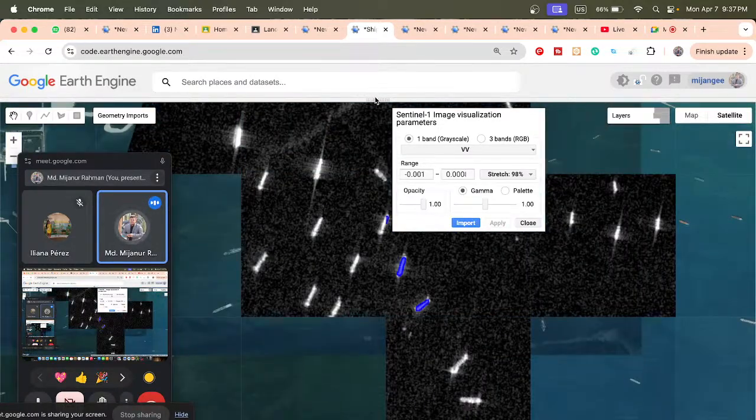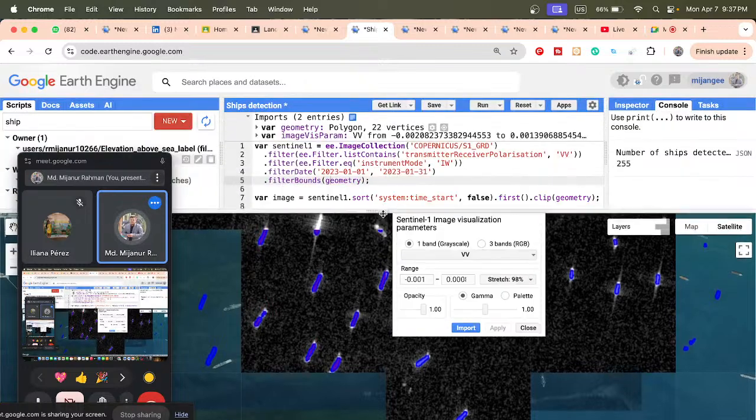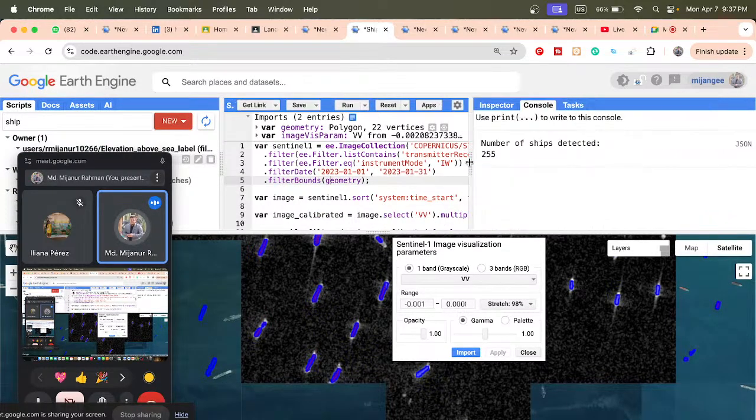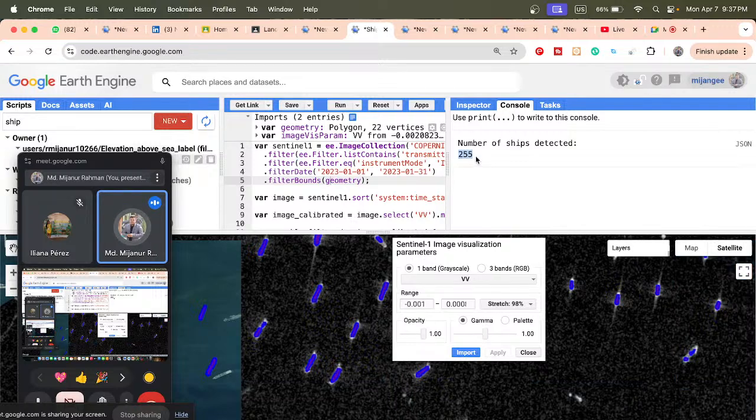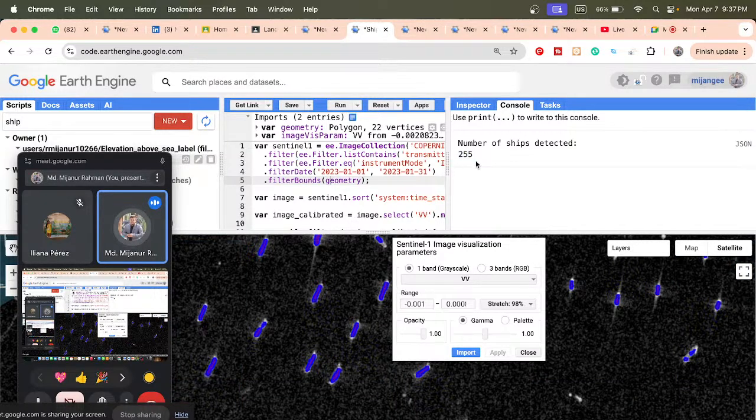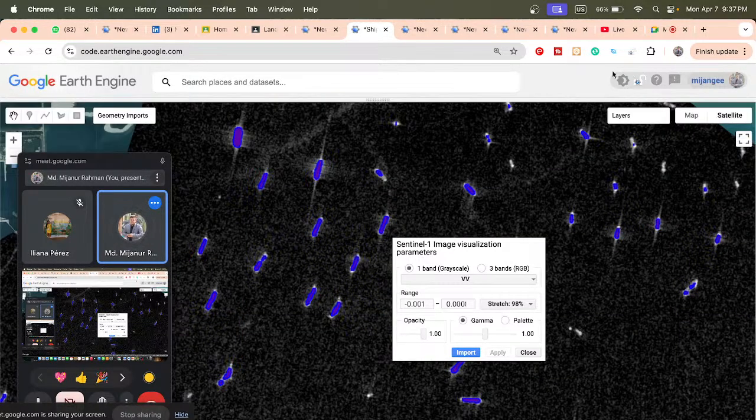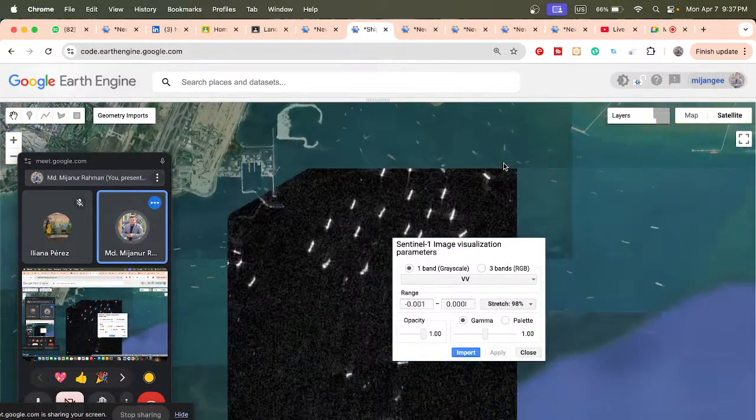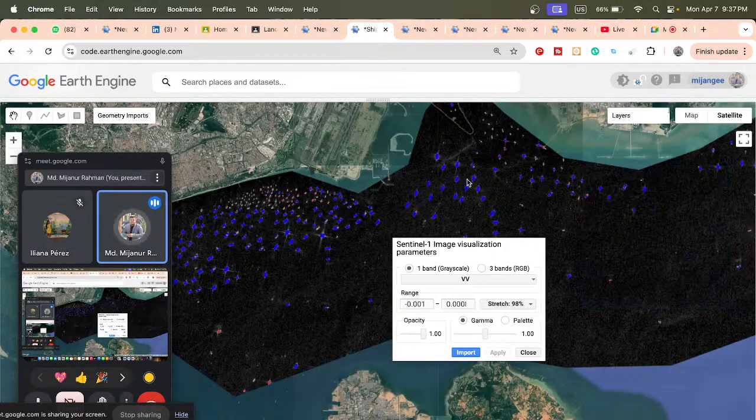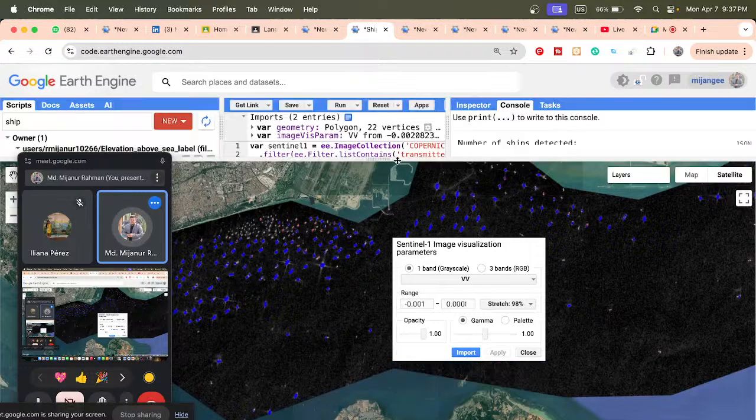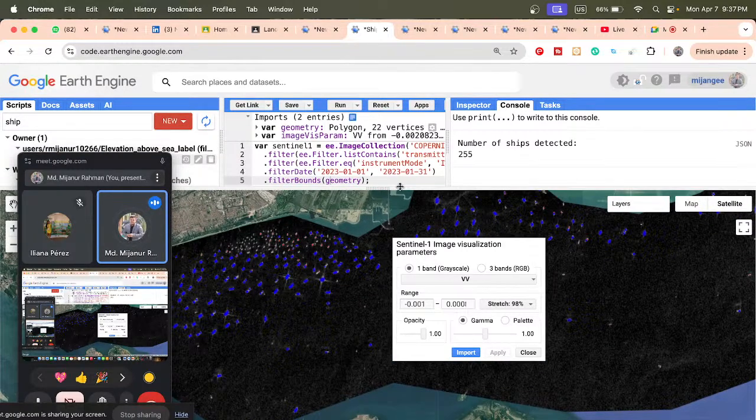So this is the result. Now I will show you how I can do it. You can see how many ships I find. I also calculated the number: the total ship number is 255. We find a total of 255 ship polygons in this region. The 255 detections, shown in blue color, indicate the ships. So we find a total of 255 ships in our study area.